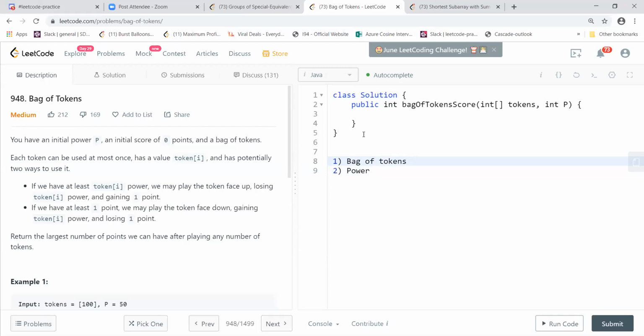It's like a big game or so. We need to compare these values in the bag of tokens with the power that we have. Power is also some integer value. So if the token value is lesser than the power, we can actually use that. And they say we have two options.